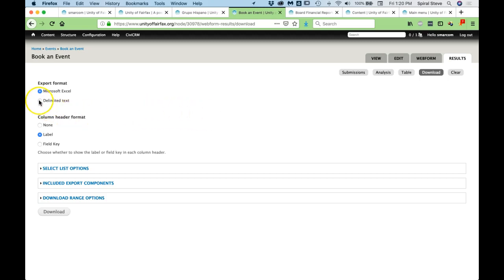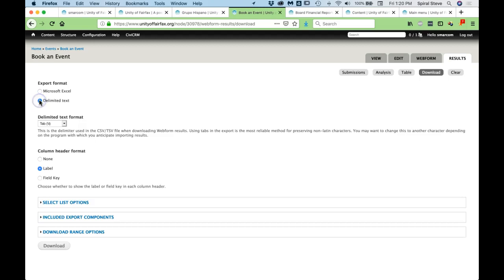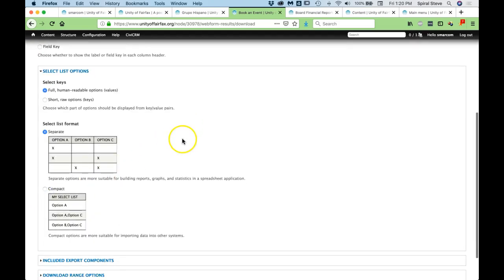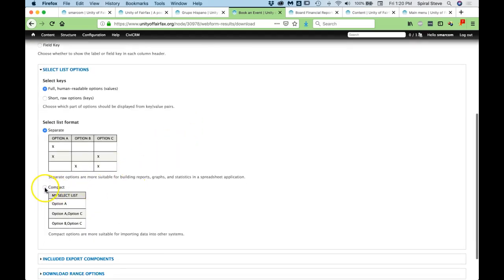We're going to check delimited text, not Microsoft Excel. We don't want tabs. We want commas. See the commas there? And the column header format, we'll leave that as label. Now we need to open the Select List options. We're going to select Compact.